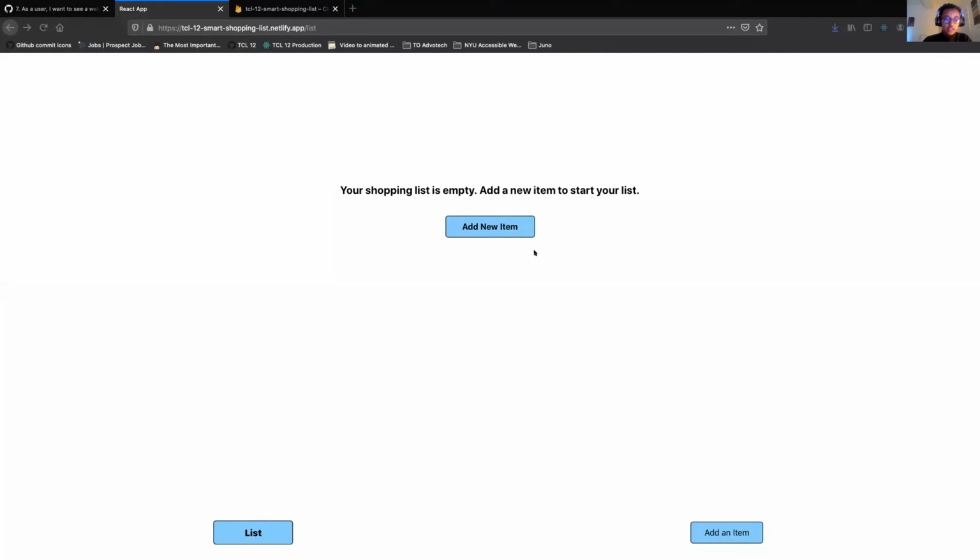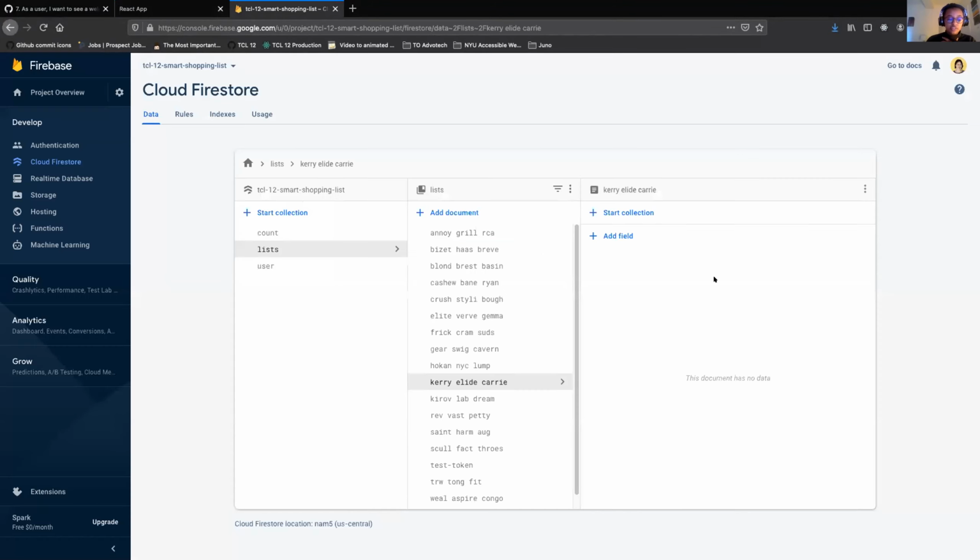So for our issue this week, we had, as a user, I want to see a welcoming prompt to add my first item if my list is empty to help me get oriented to how the app works. Our AC was the list view. When there are no items to display, it should show a prompt for the user to add their first item.